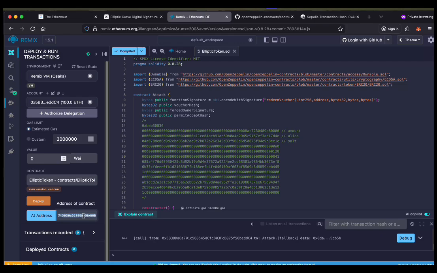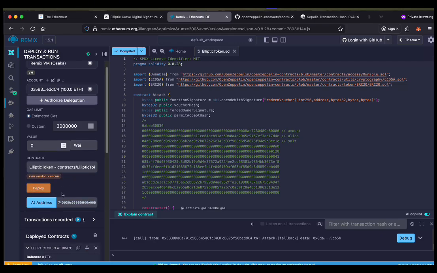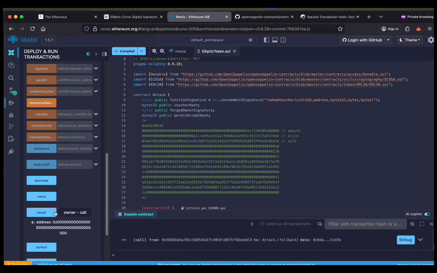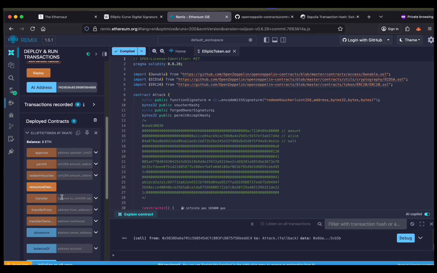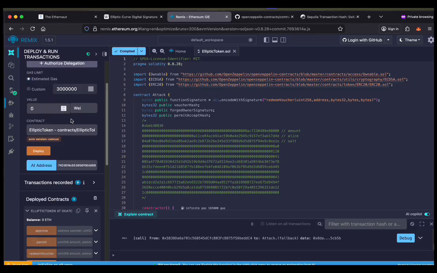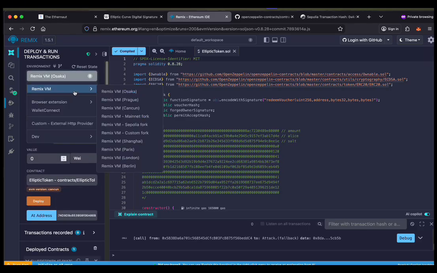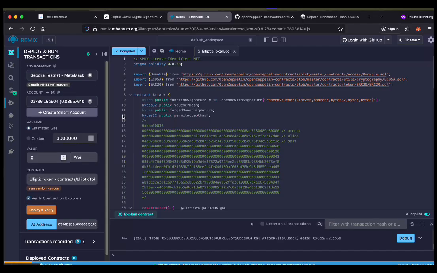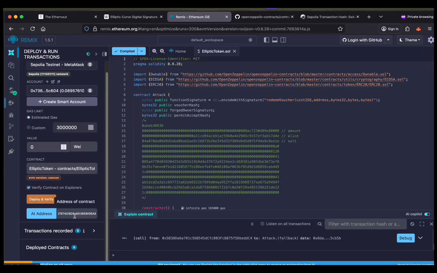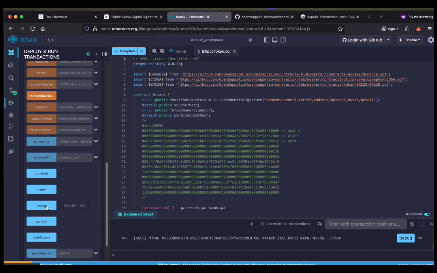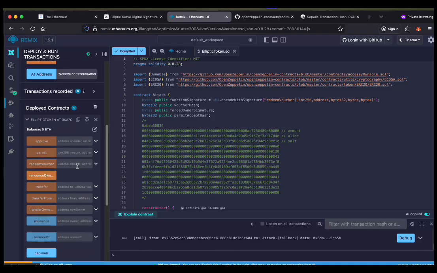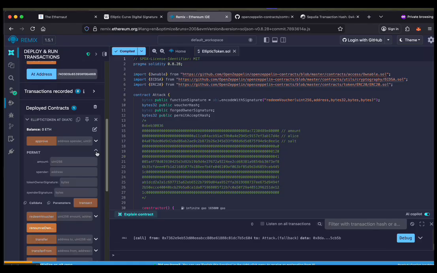So let's just use elliptic token and this address. So what's happening? Why do we no longer have an owner? Oh, we're still on Remix. Yeah, okay. So let's just switch to Sepolia. Add address. So do we have an owner? We have an owner. And let's just try to call the permit function.